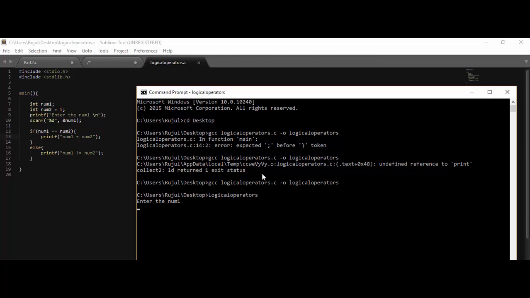Enter num1. Let's say num1 is 25. Now it prints out num1 does not equal to num2 because when I entered 25, it went to this if loop. It says, is num1 equal num2? It's checking, is the value of num1, which is 25, equal to the value of 5? It isn't, so it goes to the else part and it prints out num1 does not equal num2.